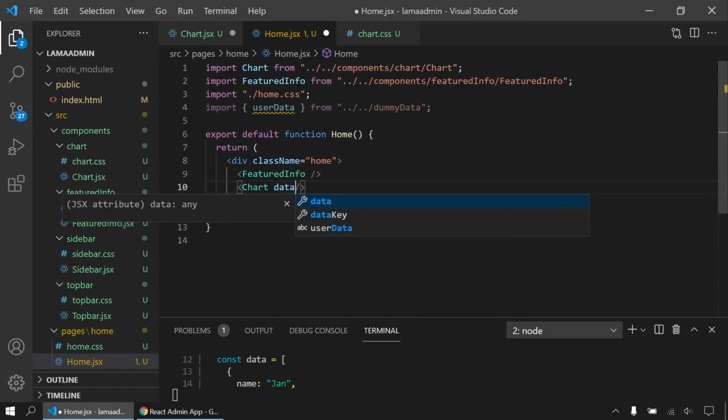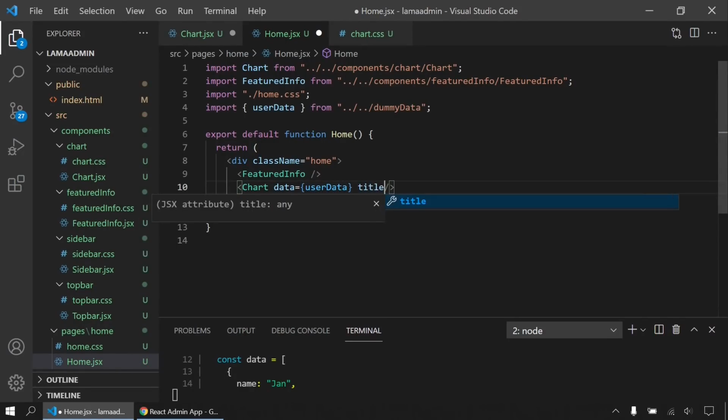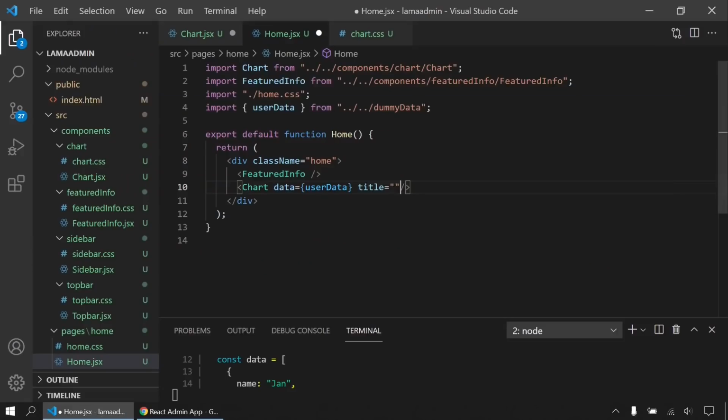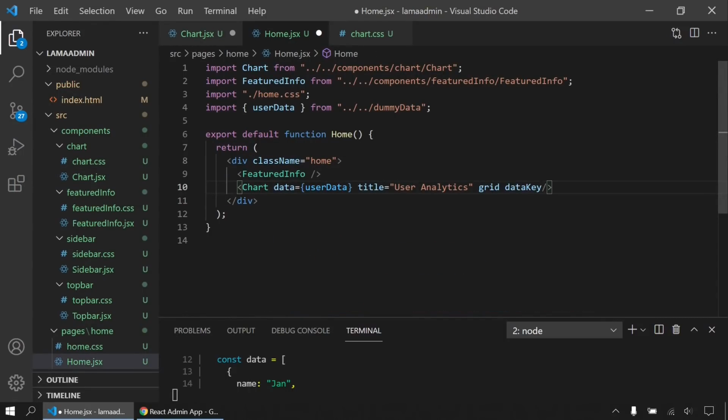Okay. Firstly, I'm gonna pass this prop. It's gonna be our data. Second one will be our title. What was our title? User analytics, I think. Okay. Third one will be grid, because I wanna see those grids. And fourth one, what was that? Let's check here. Data key. So it's gonna be active users.